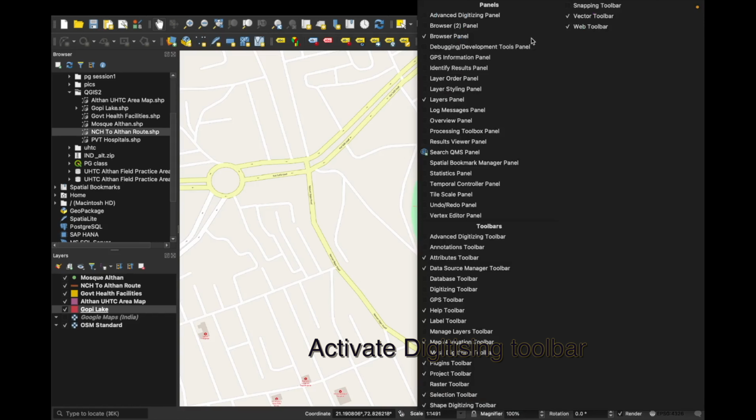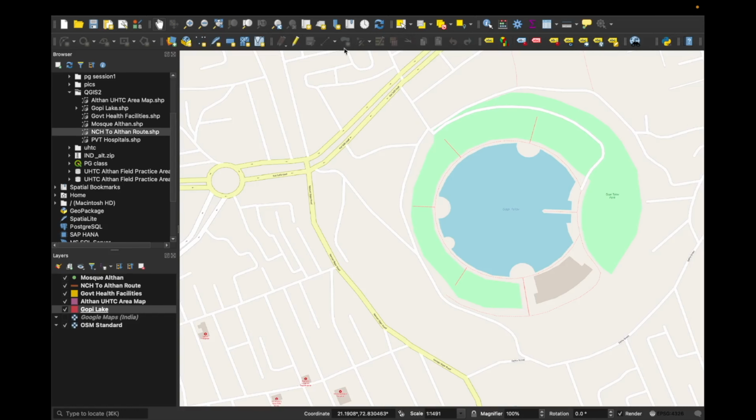So just right click on this panel and click on digitizing toolbar. So now this digitizing toolbar appears here. Alright, so now you will be able to digitize. So click on this icon by selecting this layer. You have to select this layer and then you have to click.